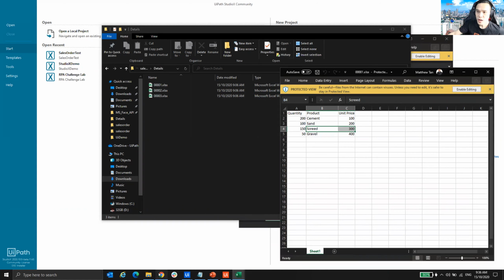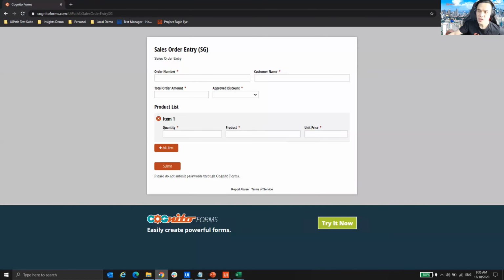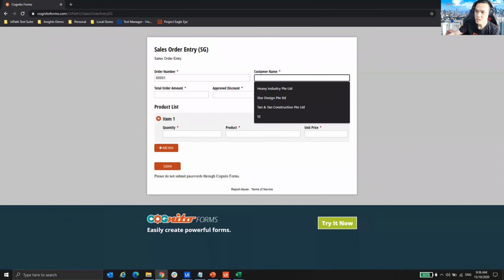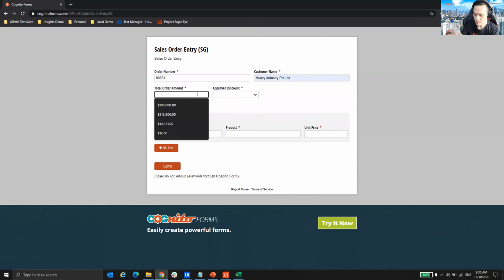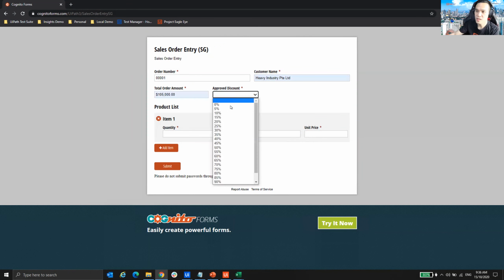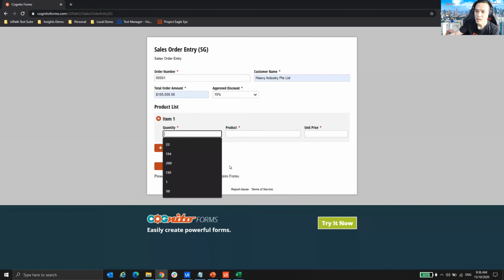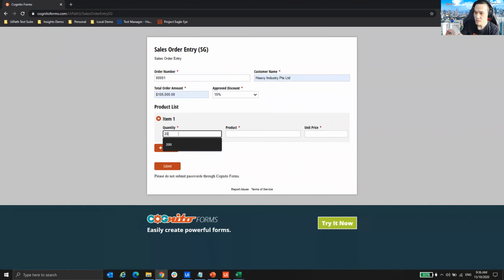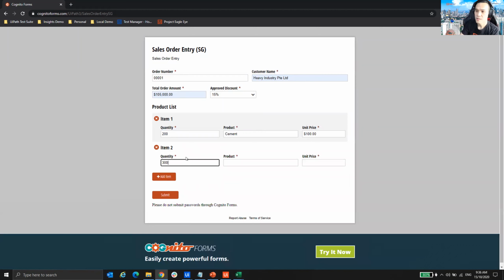And what I need to do as the order processing person is to enter all this data into my application. So of course I need to type, let's say, 00001, the customer name, whatever. The total amount, maybe this, and then the approved discount is 15%, something like that. And then for each of the products being ordered, I have to type in 200, then cement, let's say $100, something like that. And then I enter all the products. Once I'm done entering all the products in that Excel, I click on submit.